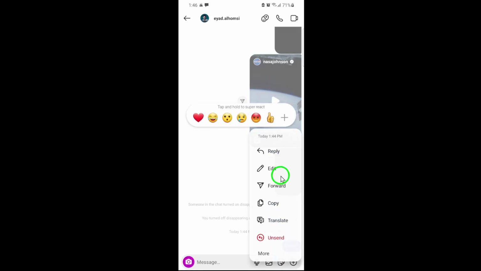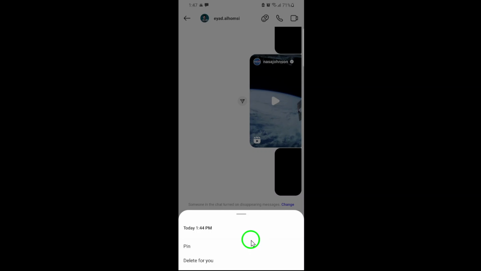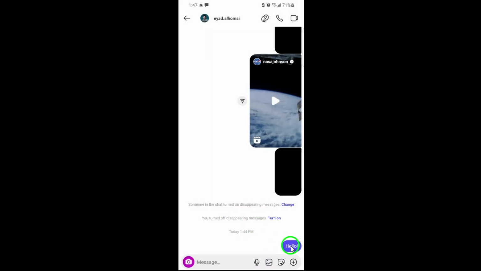Don't just tap it quickly. Hold your finger down for a second or two. You'll notice a small menu pops up with a few options. Among those options, you'll see Report. Tap on it. Instagram then gives you a chance to explain why you're reporting the message.